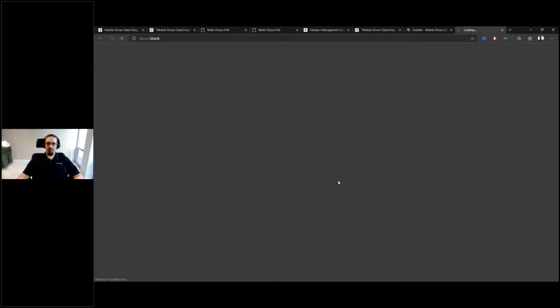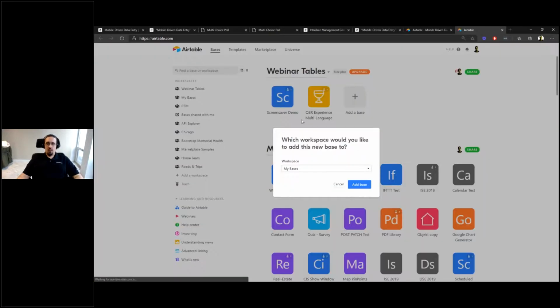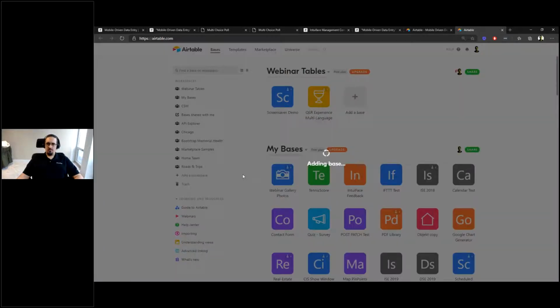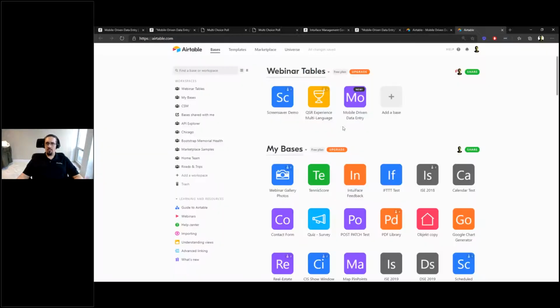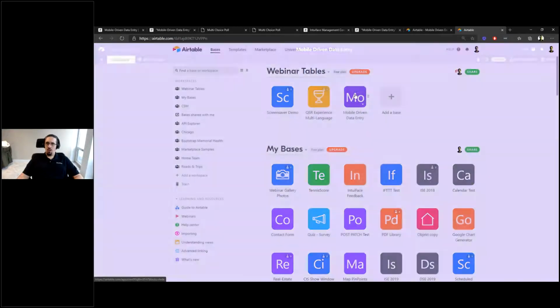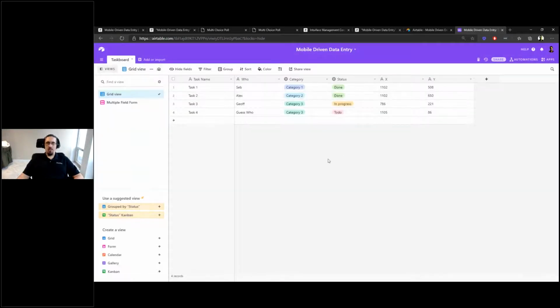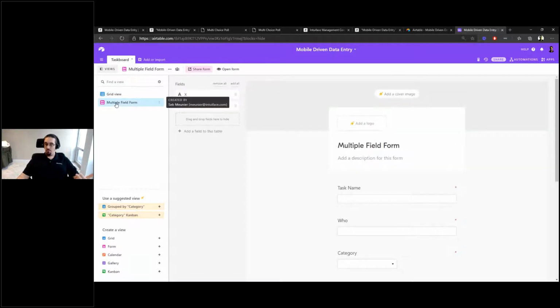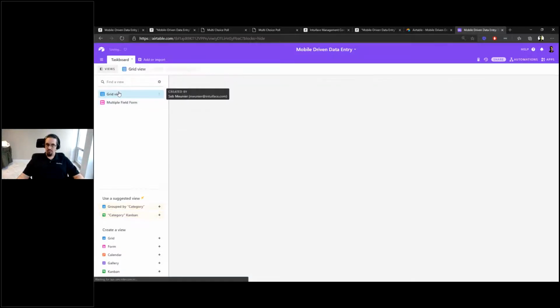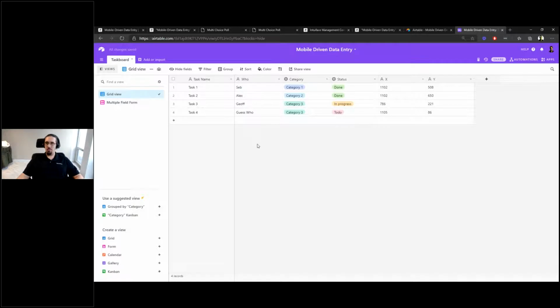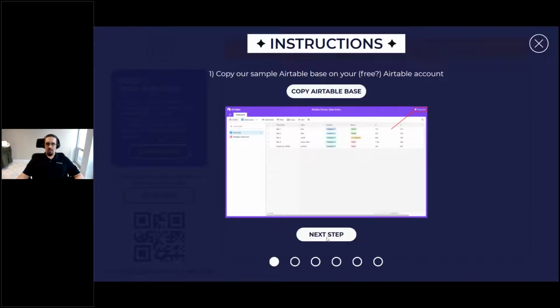Copy base is here. I'm gonna add this base to my own account. I will add this to my webinar tables, add base. So now in my account, I do have this new mobile-driven data entry base. We can see we have a table with 4 default tasks. You could delete them, but I'm going to keep them for now. And you have a second view, which is the form I was talking about. Okay, so that was step 1, just copy the base. Okay, next step.